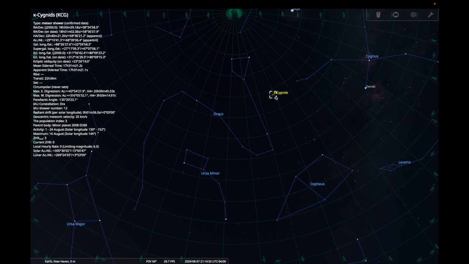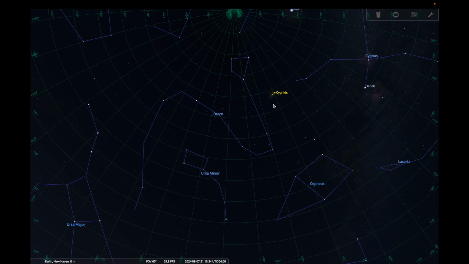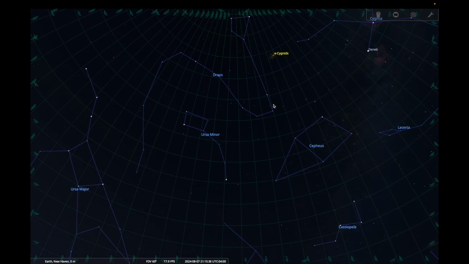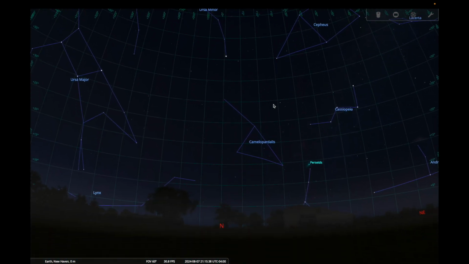So I can see that if I can see this, then it's going to be kind of near the head of Draco or kind of near the end star of Cygnus. It is a meteor shower, as we can see here from the information. So that is the north part of the sky, which is mostly what I'll be looking at.